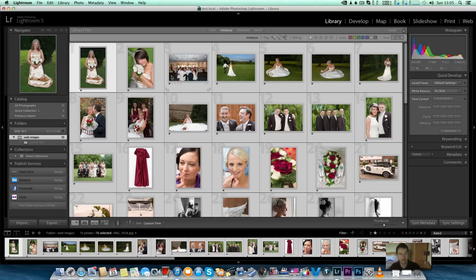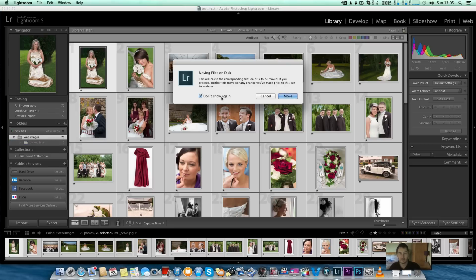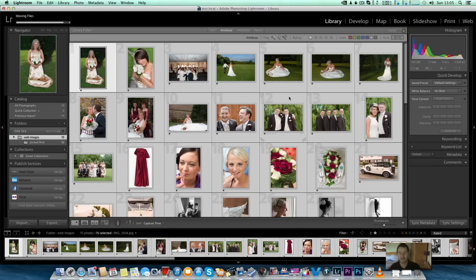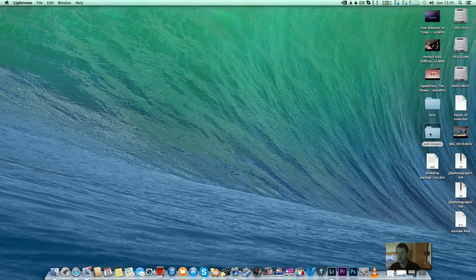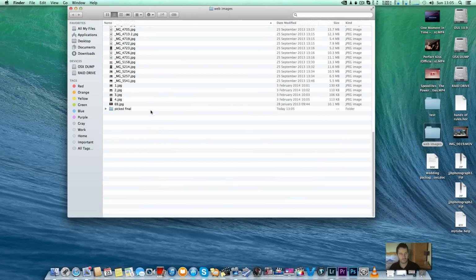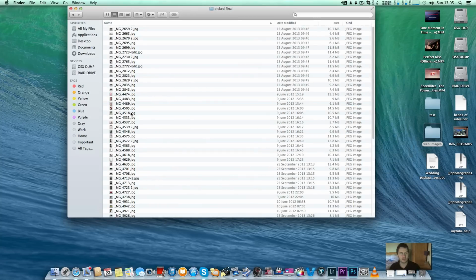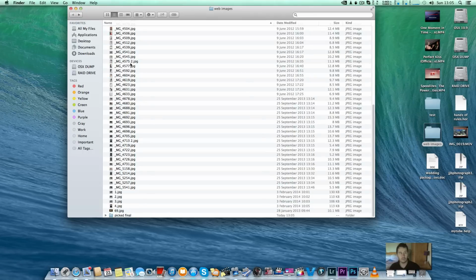So if we select all the images and just drag them and let go on the Picked Final, will it move the files on disk? What that's going to do is move the files now. I'll just show you under the hood what's just happened. If we go to web images now, then we've got Picked Final. They're the images. I think they're the unpicked images that I didn't delete from the disk.